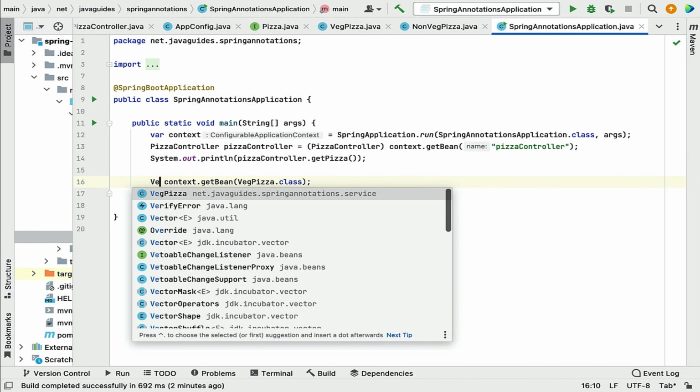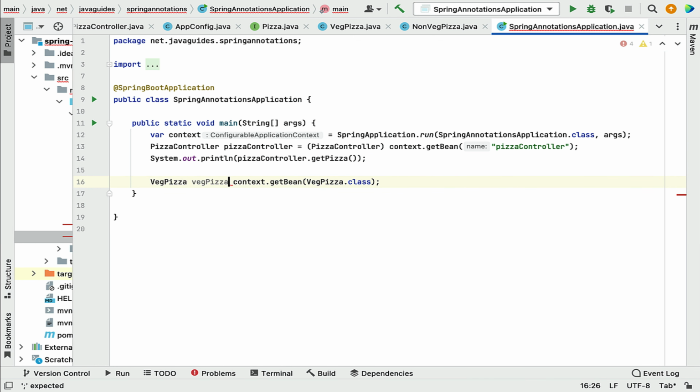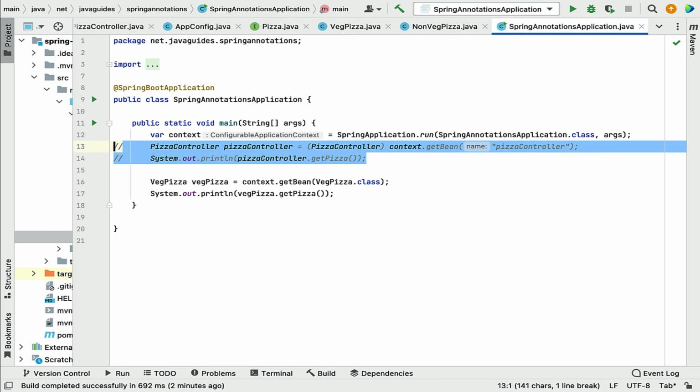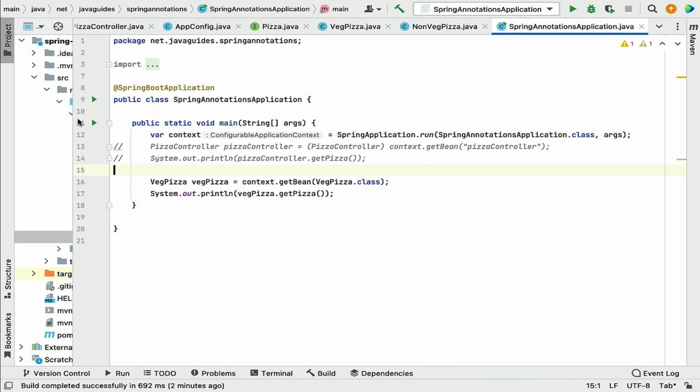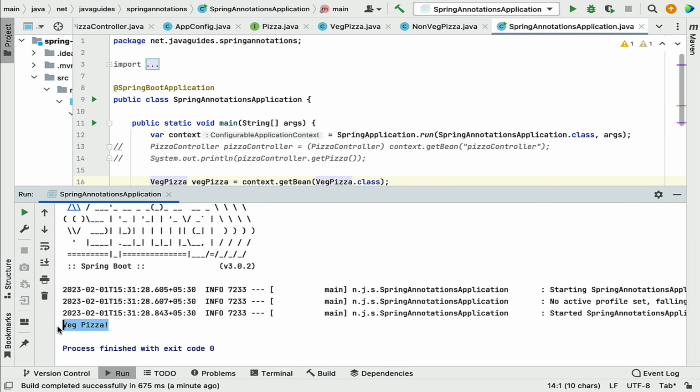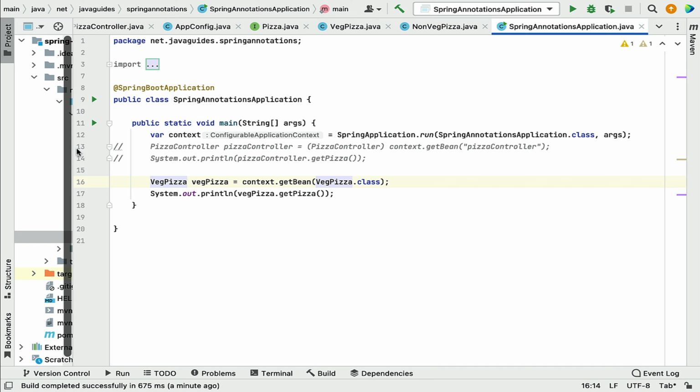Next, veg pizza. Okay, now we got a veg pizza Spring Bean from the Spring IOC container. Next, let us put the System.out.println and then call the veg pizza object, which has the getPizza method. Okay, for the time being let me comment out this code. Alright, so next let us run the program, and there we go, veg pizza is printed in the console. It means we have successfully created a Spring Bean by using the @Bean annotation.